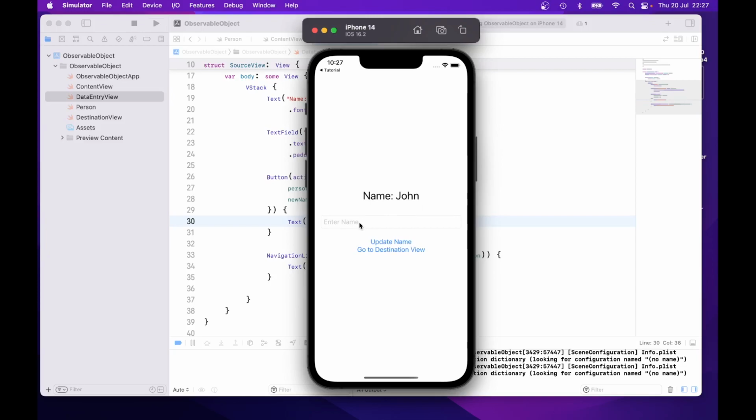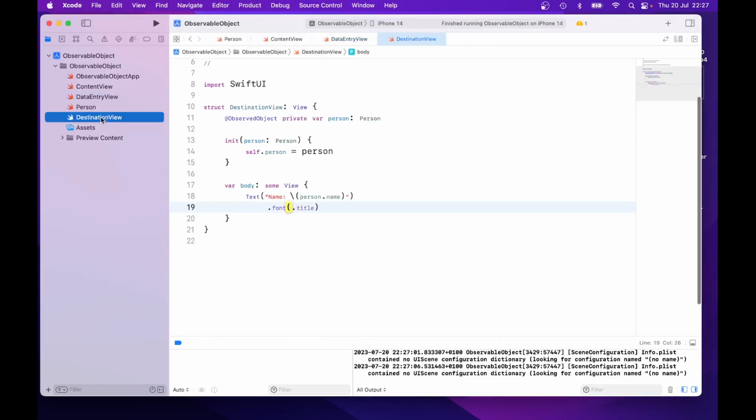I'll type in my name now, and then click on update, and then when I click on go to destination view, you'll see that the actual object instance has been passed to the other view. As you can see, my name is captured on the other view, and that view is this view, the destination view, that displays my name at the end.